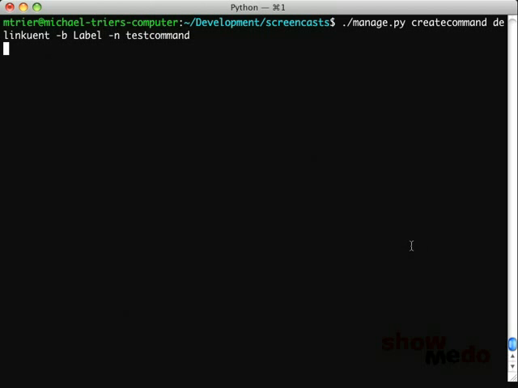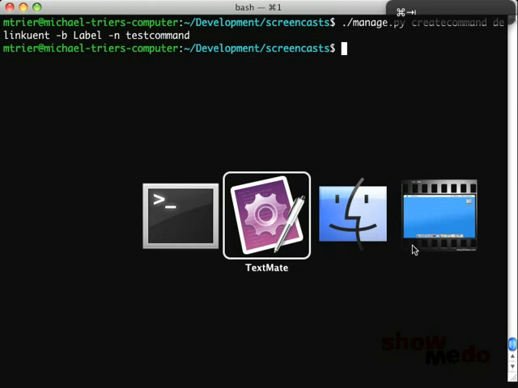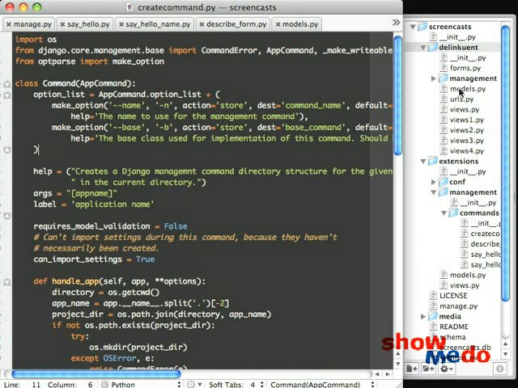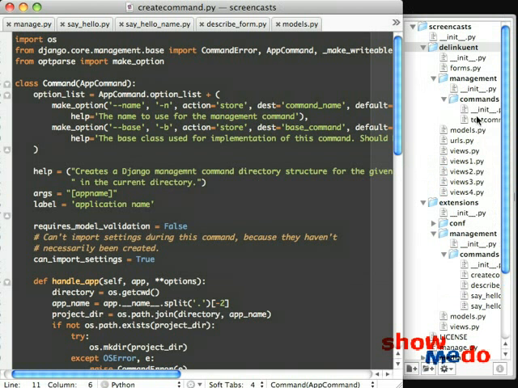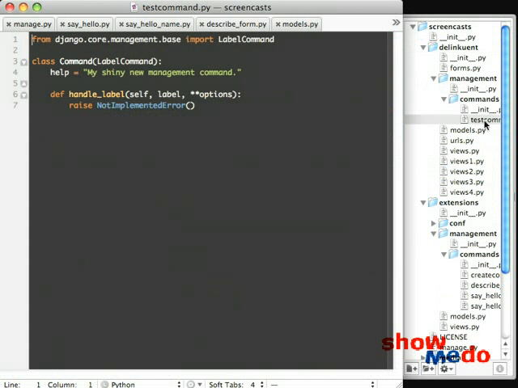All right. When we do that, we get back to here. Let's go back to TextMate, and we notice that within delinquent we have this structure called the structure management with the init.py commands, init.py again, and then also a test command which descends from a label command, and it's got all the right things. It even does the handle label, and of course we're raising and not implemented. So you would just put your code in here and you're ready to go.